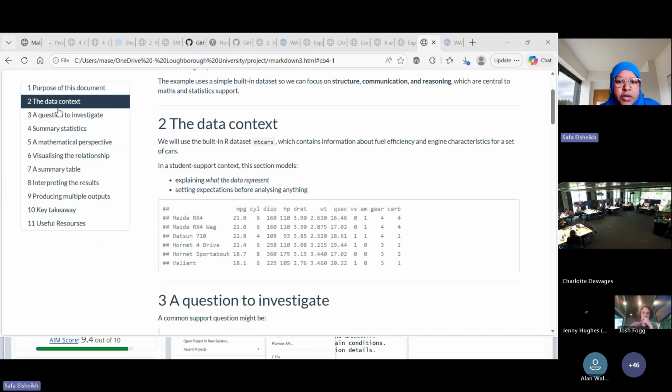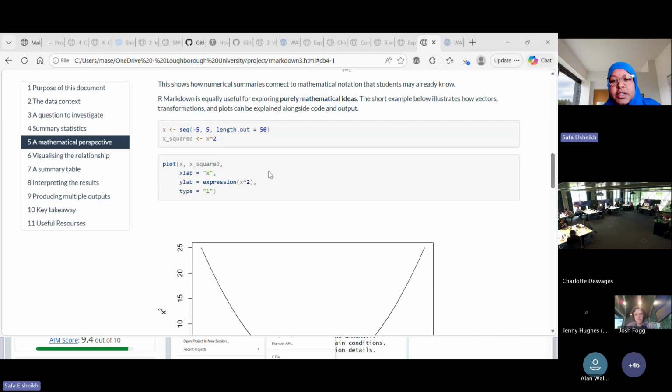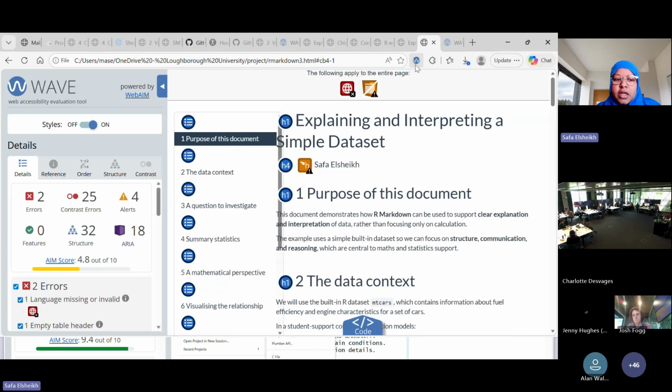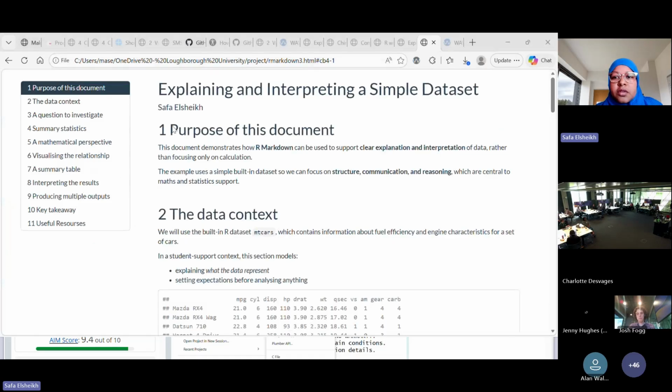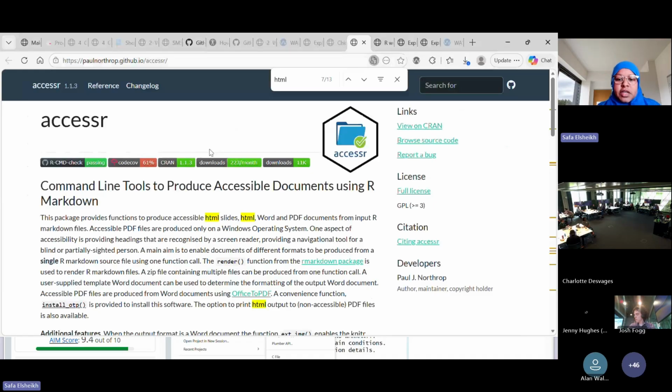another example of using an RMD or RMarkdown file to create HTML files. I recently started looking into accessibility using the extension for Microsoft Edge called WAVE, and I find it useful for detecting accessibility problems, for example, in here. So this is one way of sorting out accessibility problems. Another way is to use, sorry, move that. There is a package called AccessR.